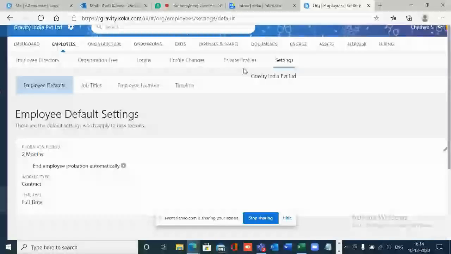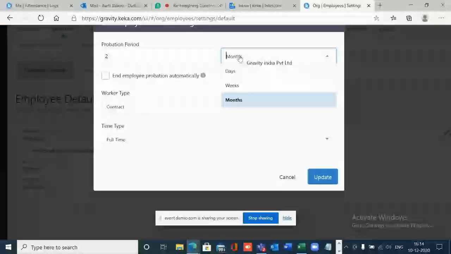So now I'll just go again from the beginning for the employees. Sorry for the interruption. If you go to settings, you have an option over here to make the changes. So I selected the probation period as 2 months. I want to check the performance of the employee, so I don't want the system to automatically make the person full time. So I have not checked this box.